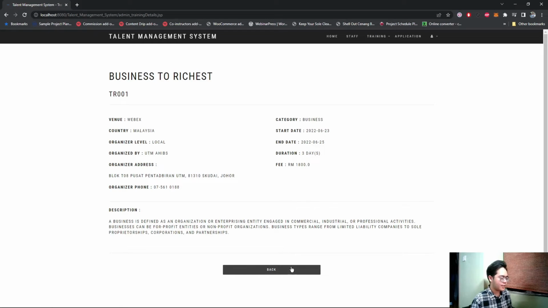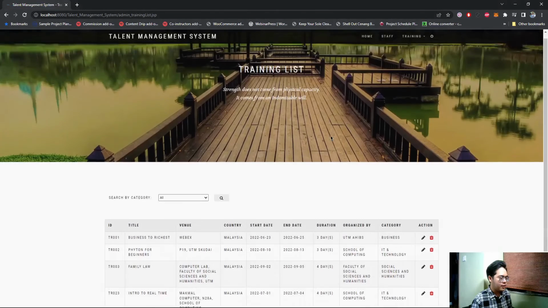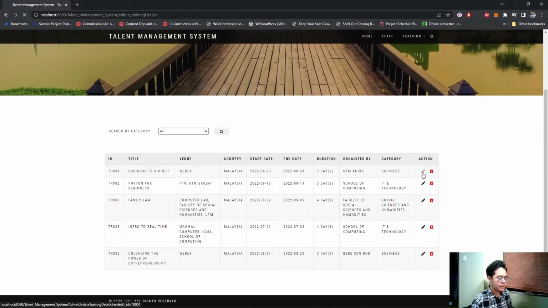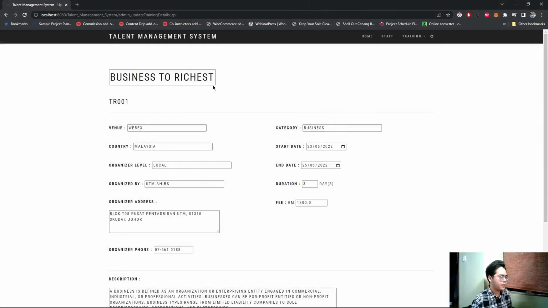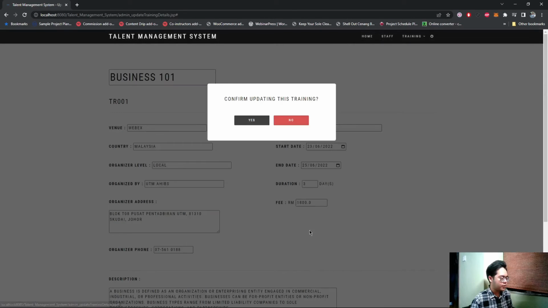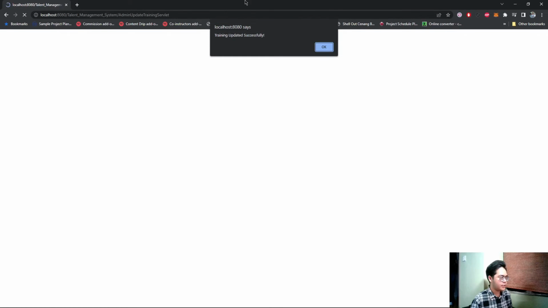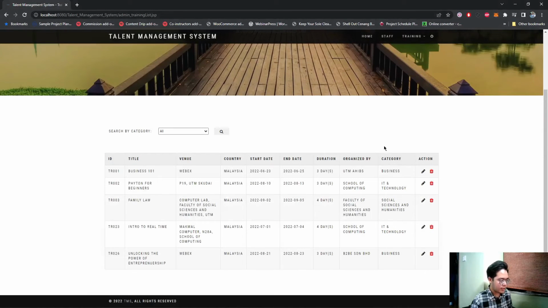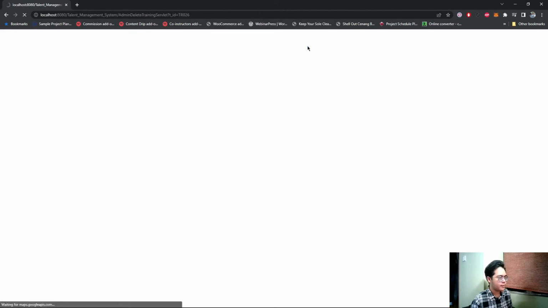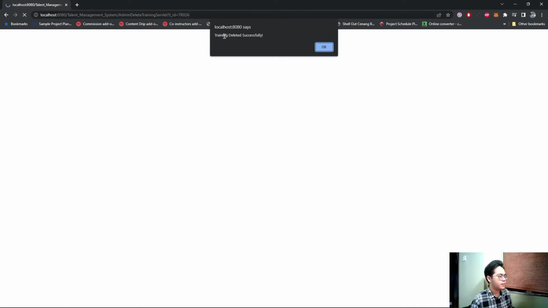the selected training details. If they go back and they want to edit the training details, click on the edit and change it, revert back to the old name. So if I want to try to update, confirm update, the system will display the updated successfully message. And after that, if they want to delete, just need to click on the delete icon, and then the system will display a training deleted successfully.